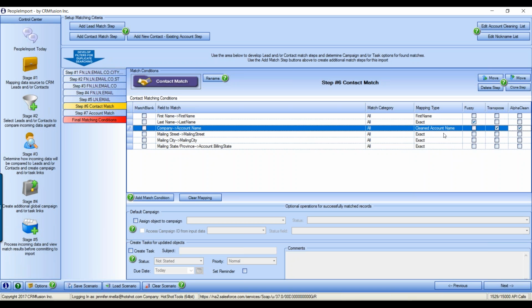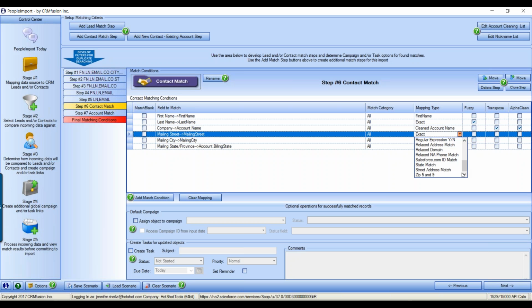For street, we have a couple options. We have street address match and we have relaxed address match. So for street address match, what you want to remember is that it does the directionals and the roads, but the data points have to be there. For instance, West and W would be compared, road and RD, avenue and AVE. But they have to exist in both records.